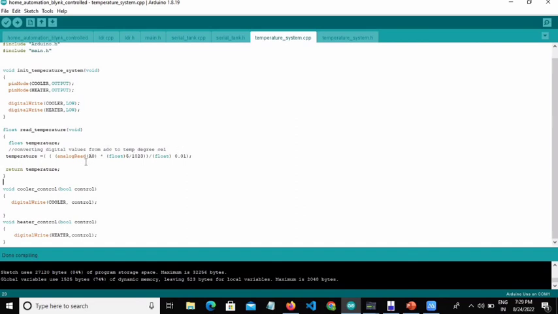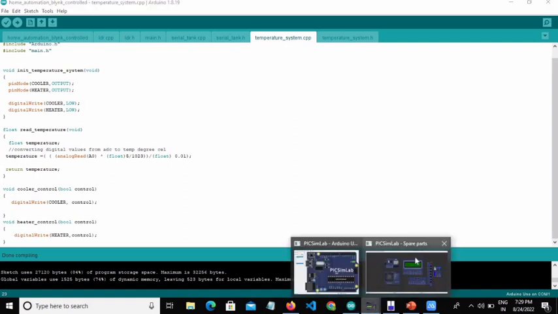And here we read A0 with analogRead and multiply it by 5.0 and divide by 1023, and again it is multiplied by 0.01, and we return the temperature. Here this is the formula of the original temperature in degrees Celsius. Here we control the cooler and heater values and we digitalWrite them, and the values are taken as boolean values. So this is the Arduino code. To simulate this, we will go to Proteus Lab and simulate it.